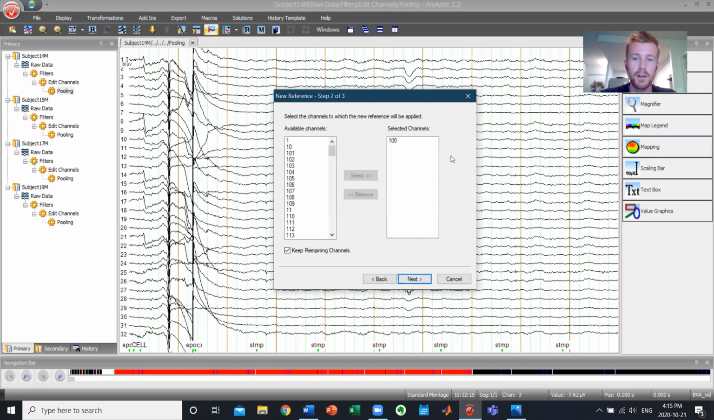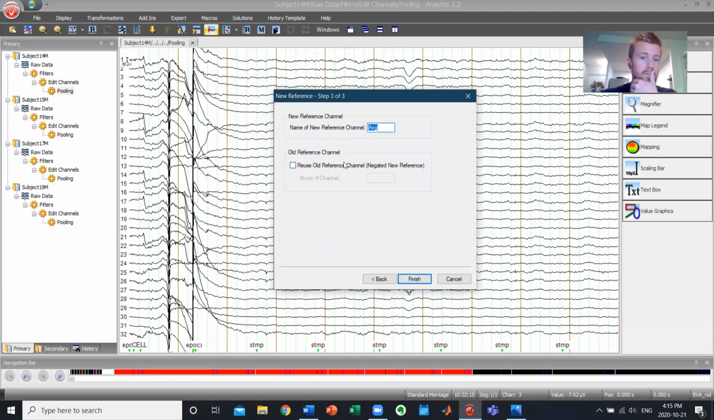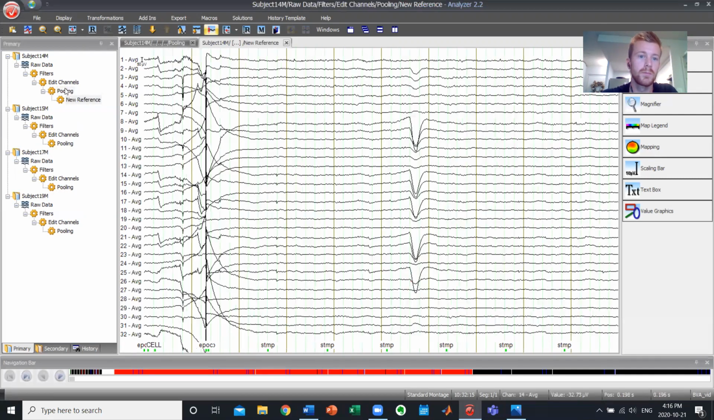Now, when we apply the new reference, we're going to select every single channel, including the eye channels. These will all get referenced to the average. Now we get to name it. I'm just going to name it average because that's what it is, and finish. Great, so we can see new reference popped up here.